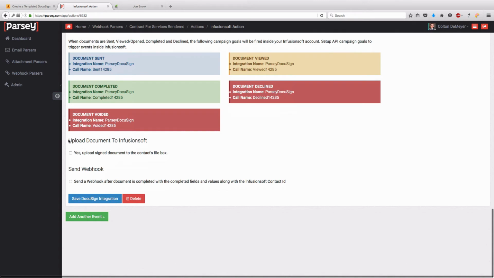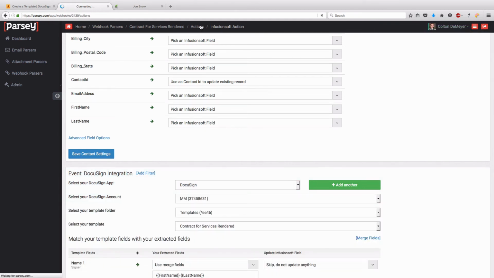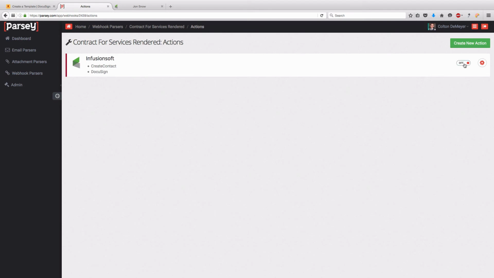This next section, we're going to do upload document to the Infusionsoft, which will put it in their file box. I'm going to select yes on that, and then I'm going to click Save DocuSign Integration. And there's one more step after this. You got to come up here to the actions page, click that, turn the action from off to on, and you're all set. So this is the point where, if you're just doing the contract being sent out, you can stop watching.